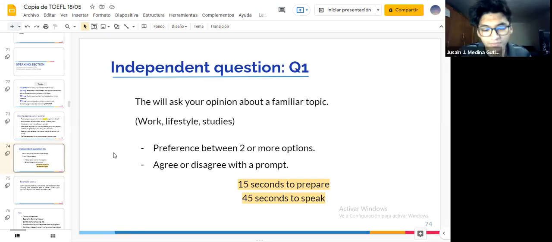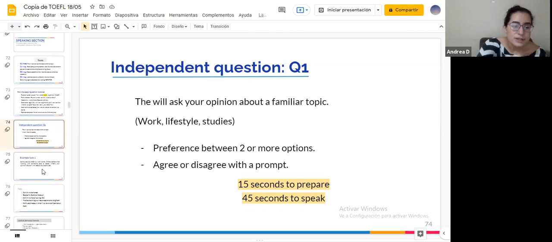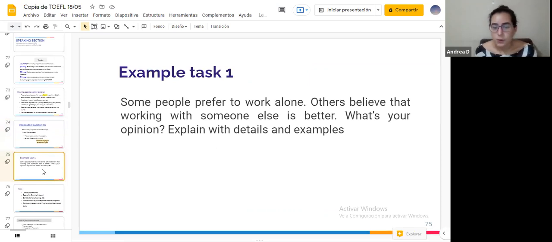Okay. So let's start today with the first one. In this question, even though we haven't seen it, what we have seen is the independent writing, and it is quite similar to that. If you remember the independent writing, the question is the same type of question. So some people prefer this, other people prefer that. What do you think? Do you agree or disagree with this prompt? Or do you think that this is a good idea or not? Or what do you prefer?